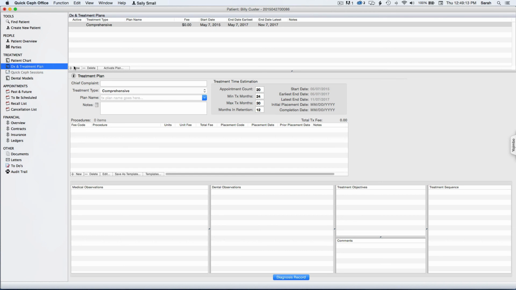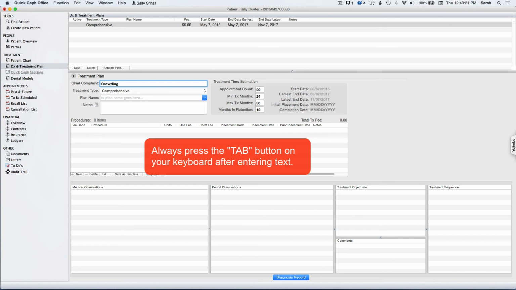First, let's enter the patient's chief complaint. In this case, it's crowding. I'm going to hit the Tab button now that I'm done entering text in that field. It's always a good idea to use your Tab button after completing a text field.